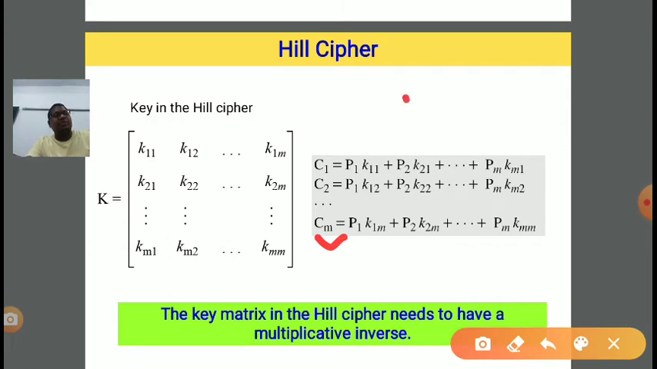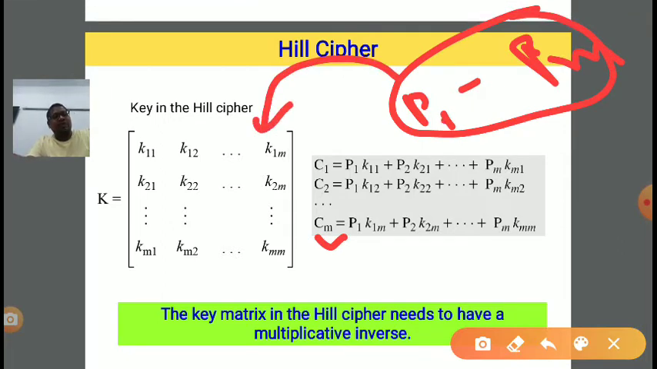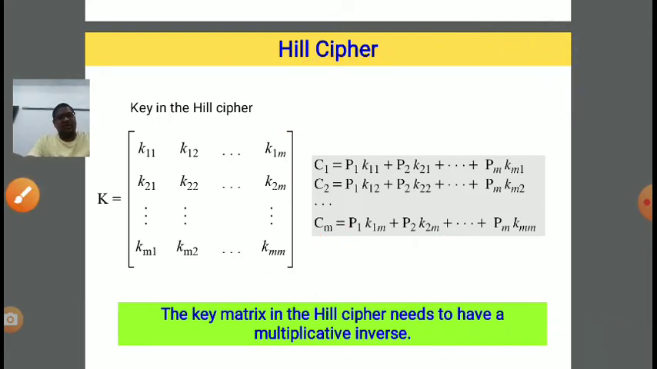CM will be plain text P1 to PM, multiplied with the last column. So P1 into K1M, P2 into K2M, and so on, PM into KMM. So in this manner we can get the ciphertext matrix. Clear?